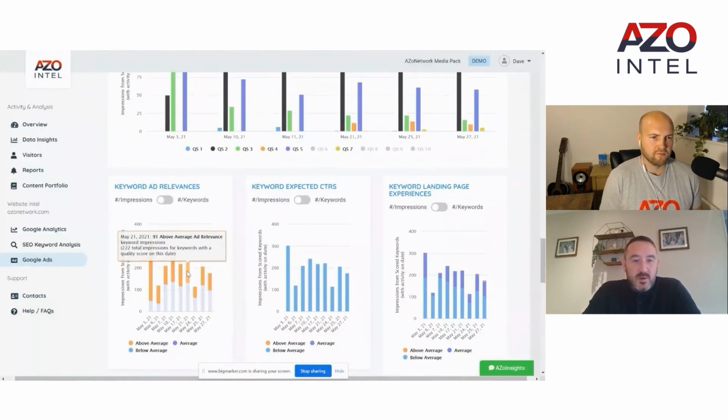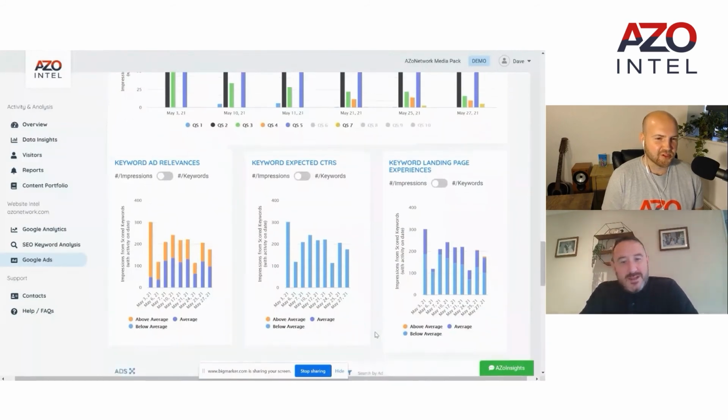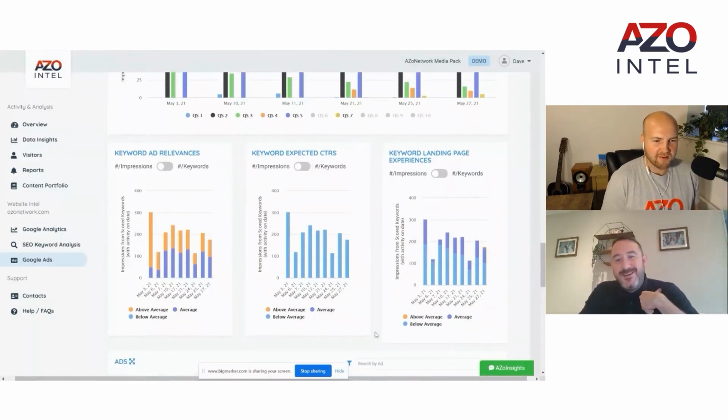So in this instance, we've got quite a lot that are above average from a keyword ad relevance and some that are average, but our keyword expected click-through rates, for whatever reason, are below average, Danny. So something that we'll have to work on with you. But again, a good start, but then fell away halfway through.